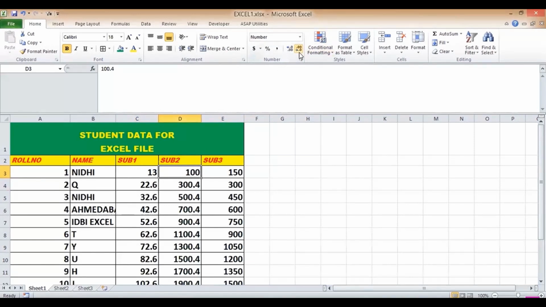Why is this possible? Because if the digit after the decimal point is 5 or greater than 5, it will automatically be converted to the next number. If it is less than 5, it will stay at the same number. This is called the rounding value of 5.